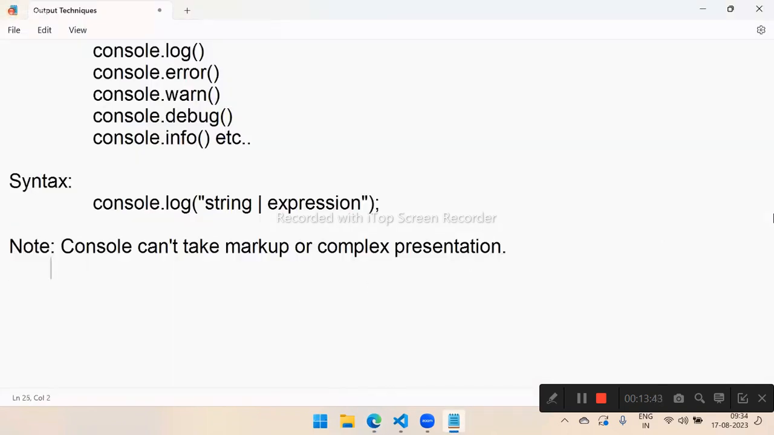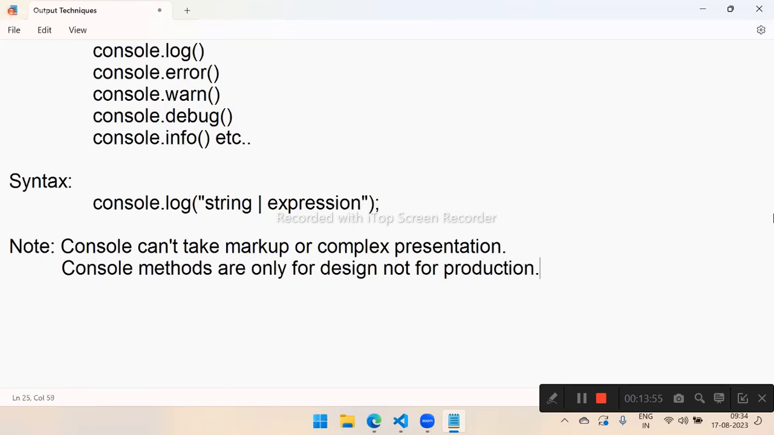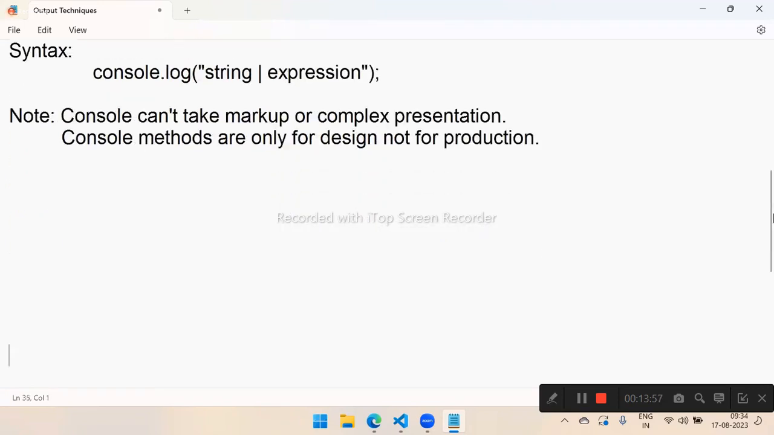So, console methods are only for design, not for production. That's important. Only for design, not for production. Production means when going live. We should never do that.